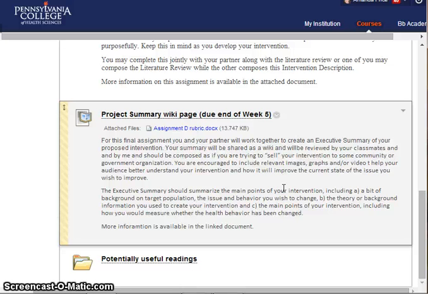visually pleasing. Maybe you have images, maybe you have links to video, things that are going to be interesting and compelling. So you not only need to cover the main points that you reviewed in your literature review and your methodology, but you also need to make it a bit snazzy to try to sell it to us.